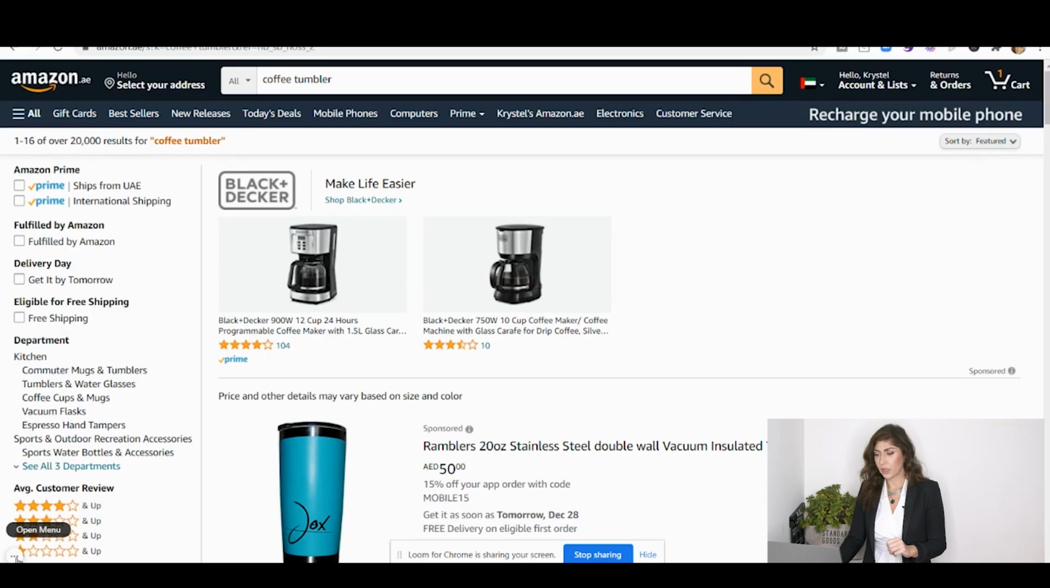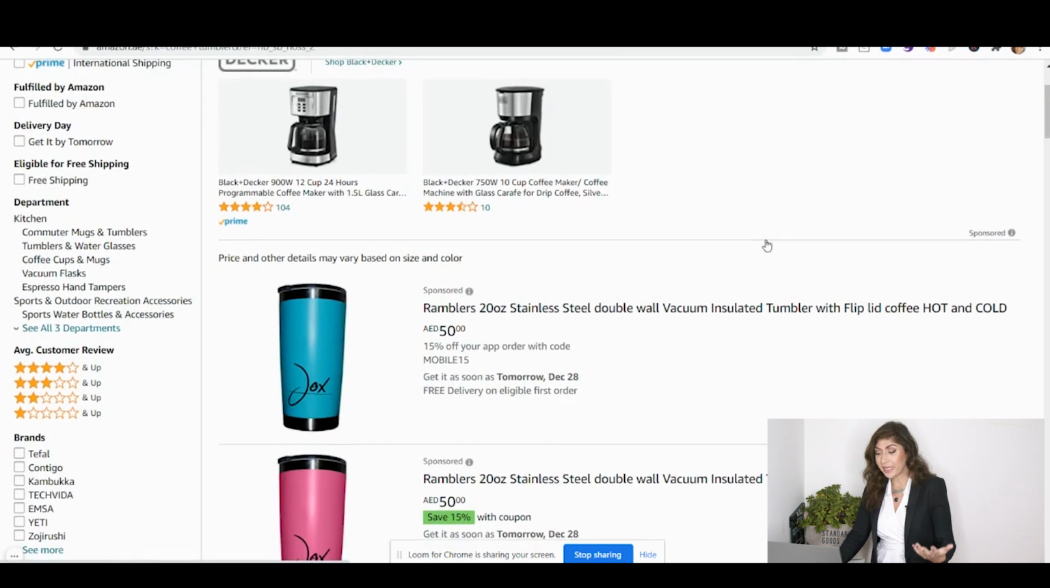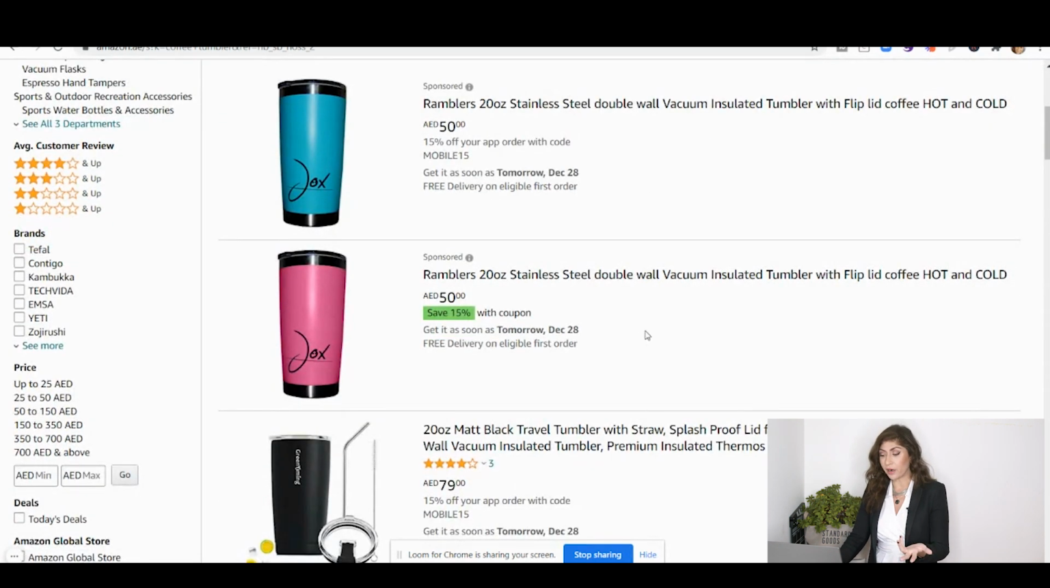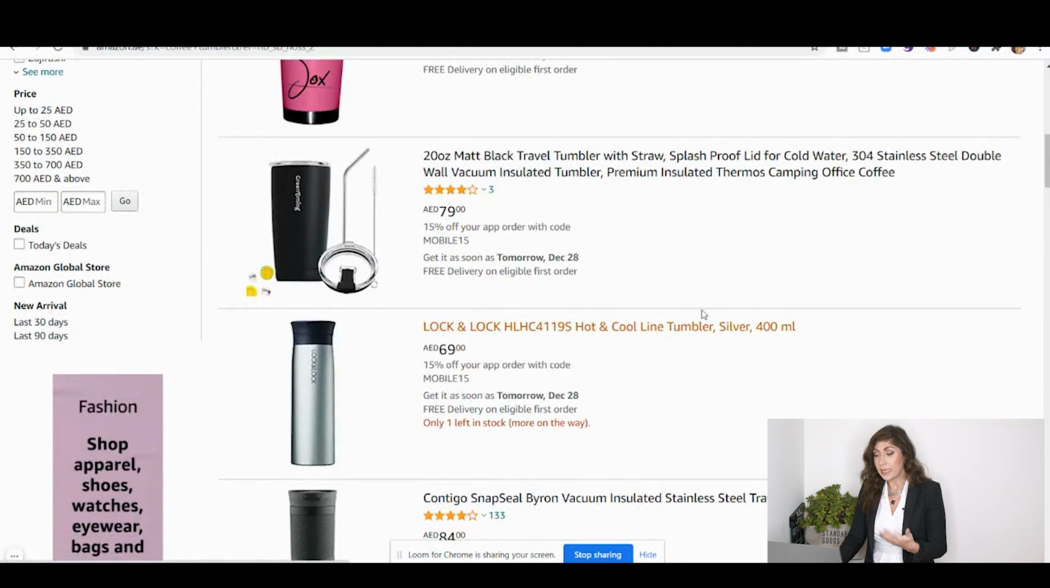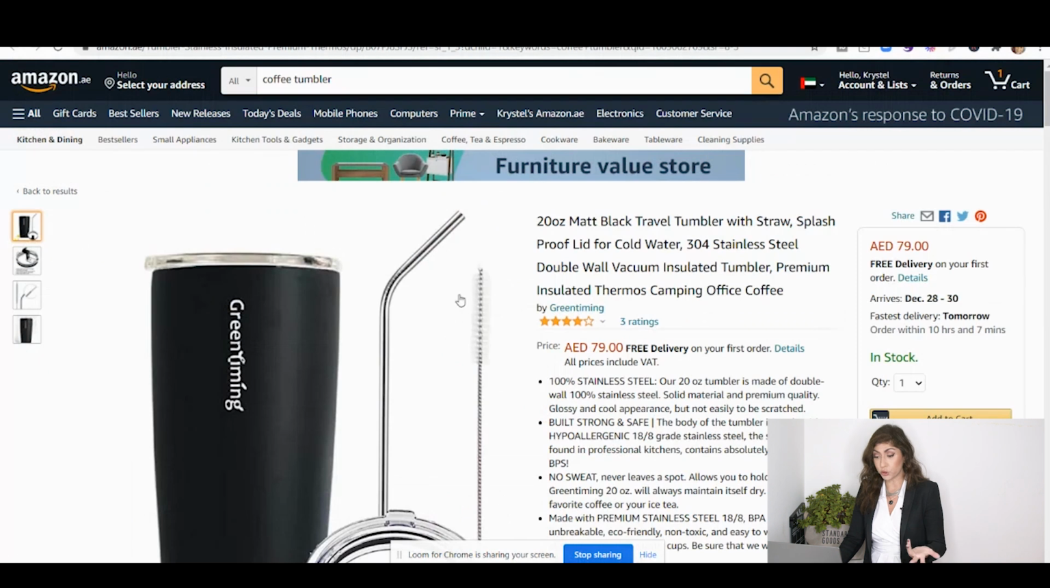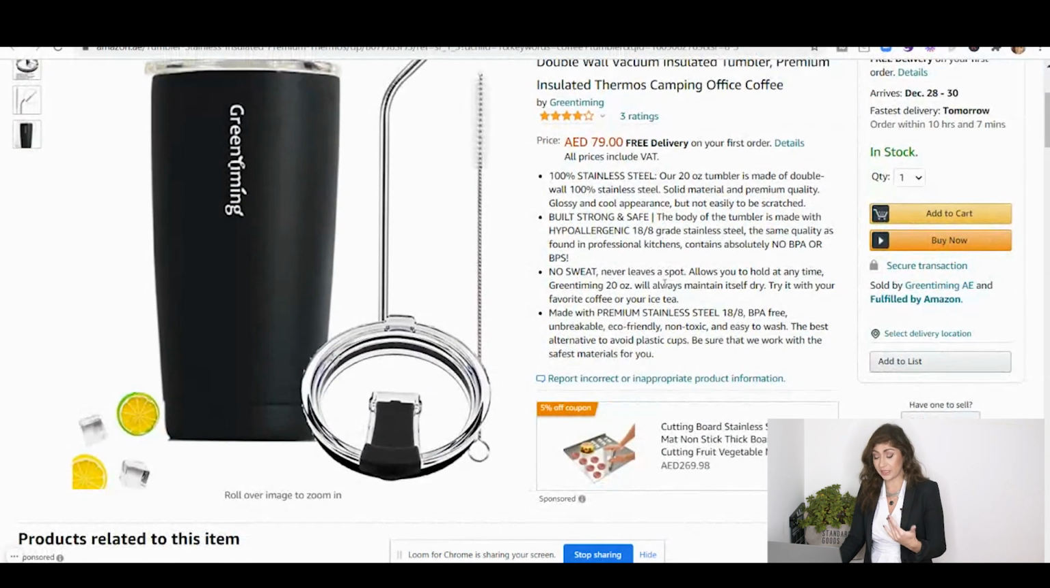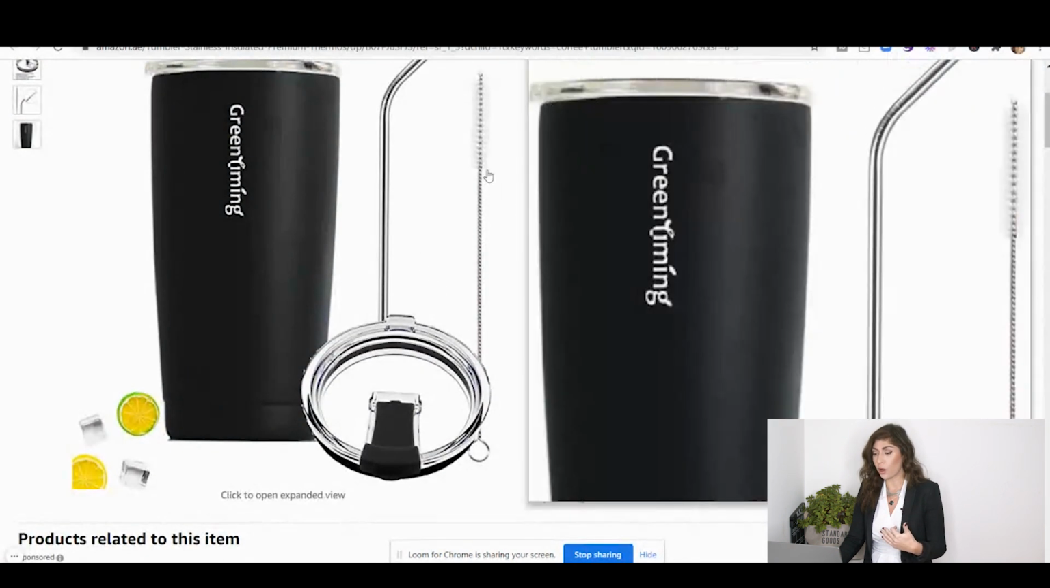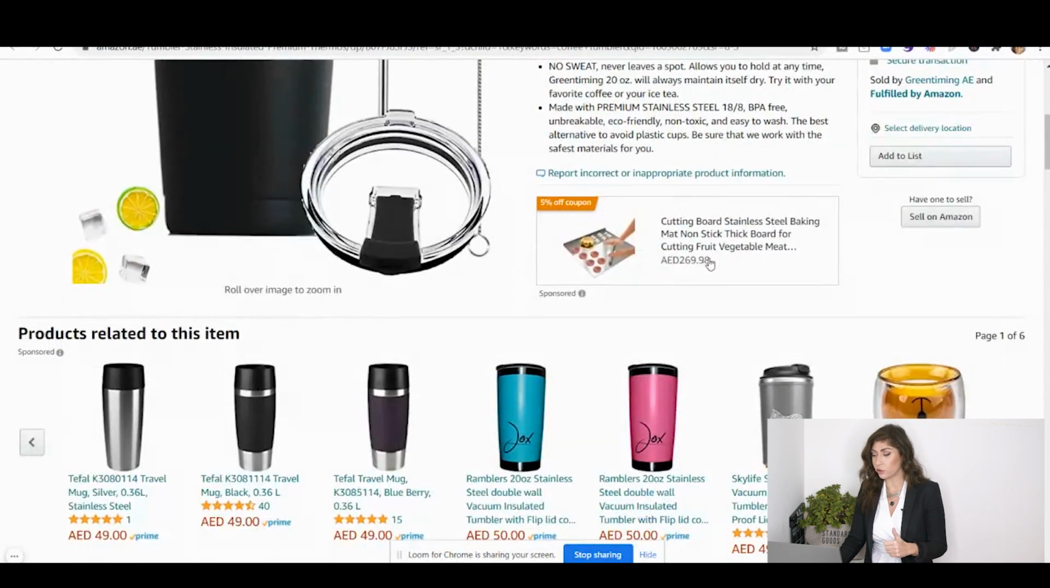Let's jump on to Amazon. So I'm on Amazon UAE and I type in coffee tumbler and I get so many results. Some of them are advertised, some of them are not. I'm going to check a few of those listings. Let's look at this first one, which looks pretty interesting. It has a metal straw and a brush to clean the metal straw.